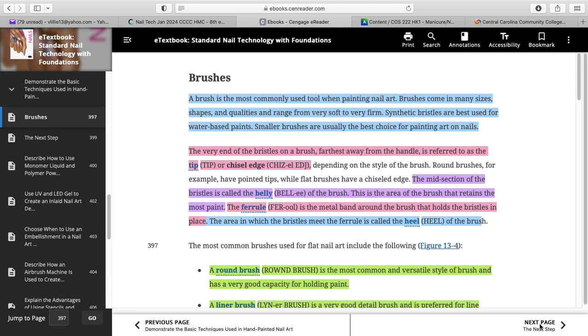So I'm going to do this one more time. The tip or chisel is the farthest away from the handle, so it will be the end of the bristles. The midsection is known as the belly of the brush and it retains the most paint. The ferrule is the metal band around the brush that holds the bristles. And the heel is the area where the bristles and the ferrule meet.